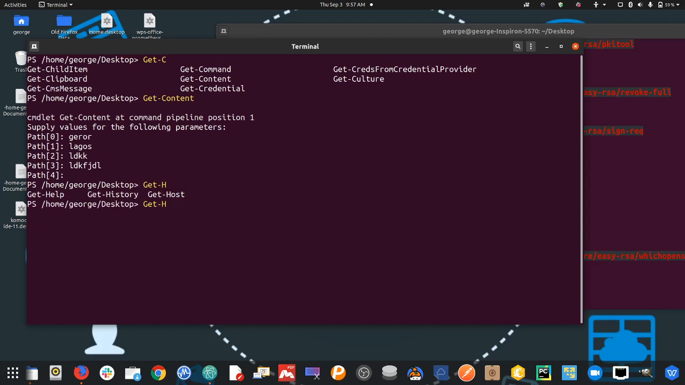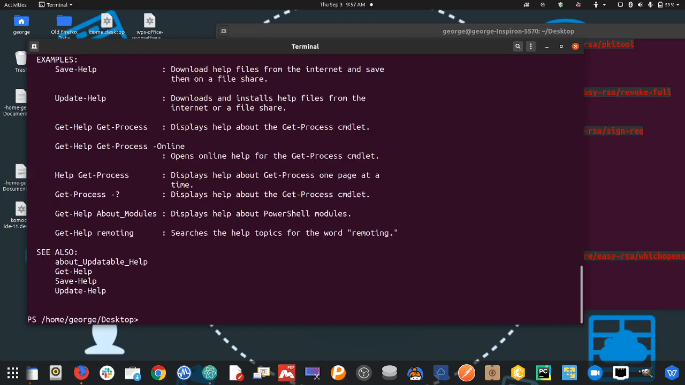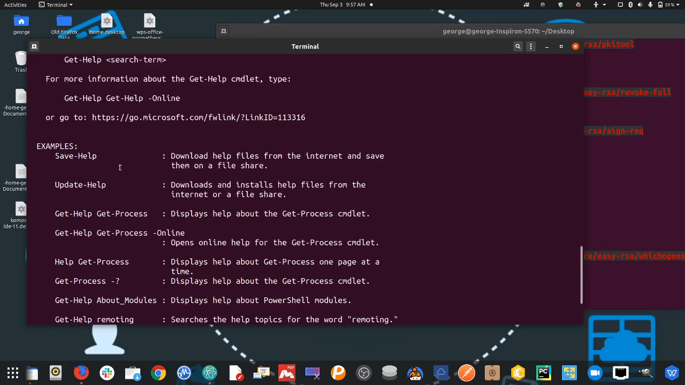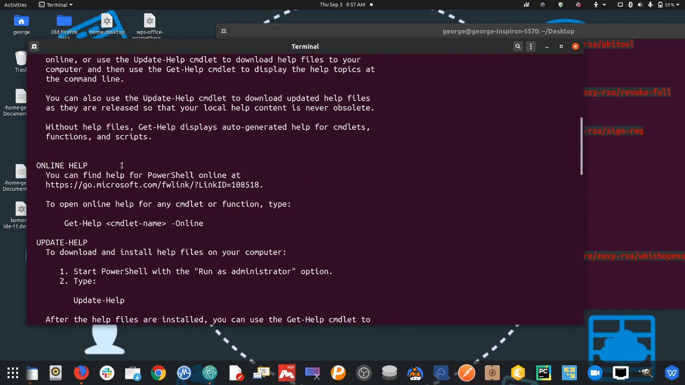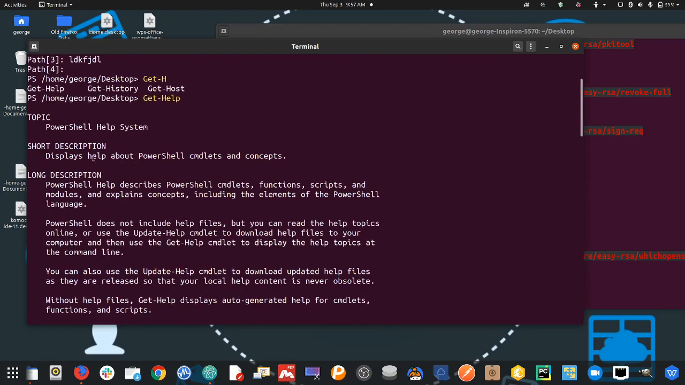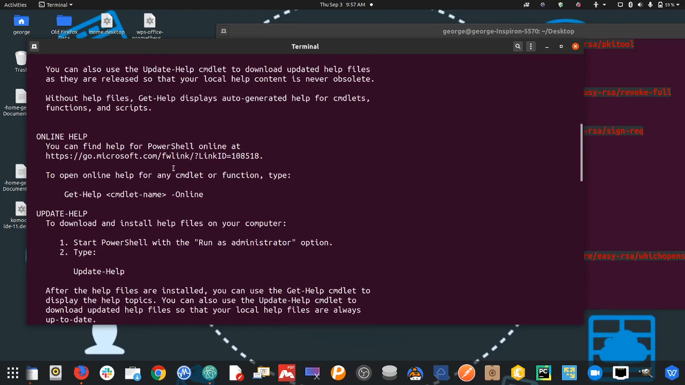Get help. Oh, and there is. All right. Get help. And I hit enter. All right. Now look at get help. Let's go to the top. A lot, but it's okay. Display help about PowerShell commandlets and concepts. Okay, so get help is supposed to help me.